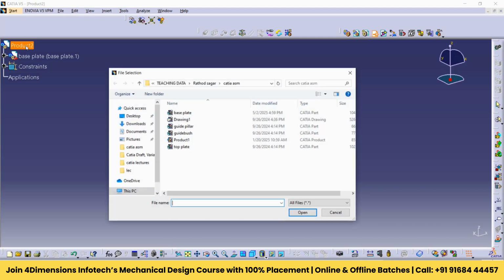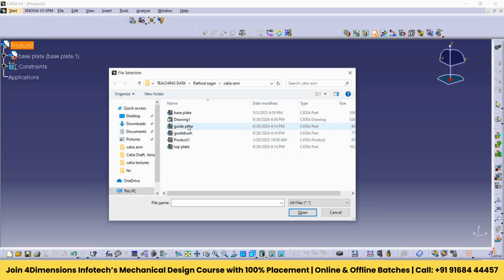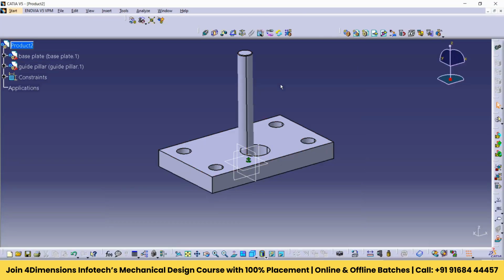Click on the product title and the next part we are going to call here is guide pillar. Here also we can see this base plate has been called and now guide pillar is to be assembled here. So we are going to call this guide pillar. We can see here this guide pillar is appearing.